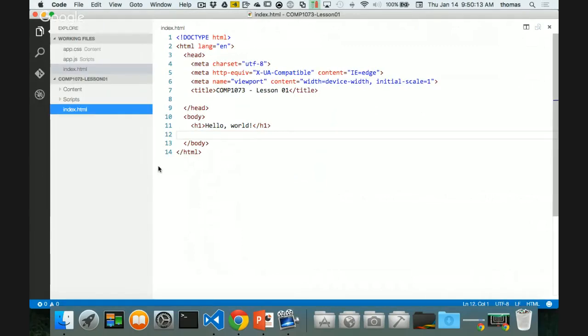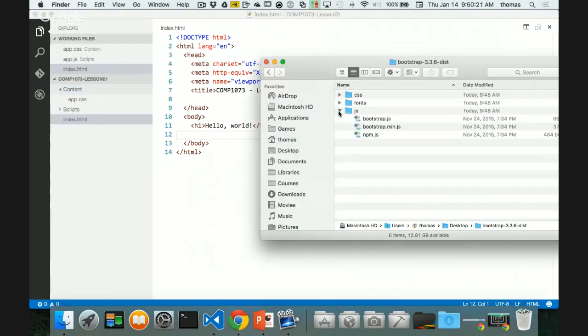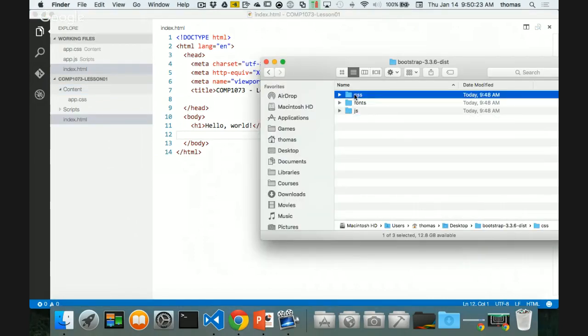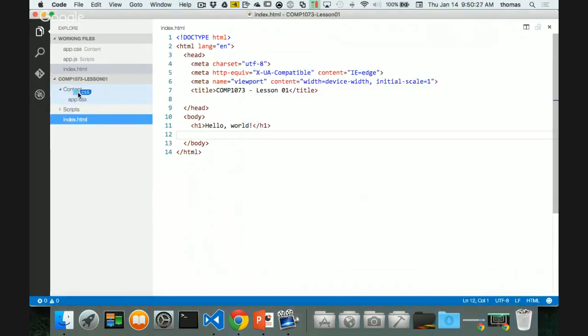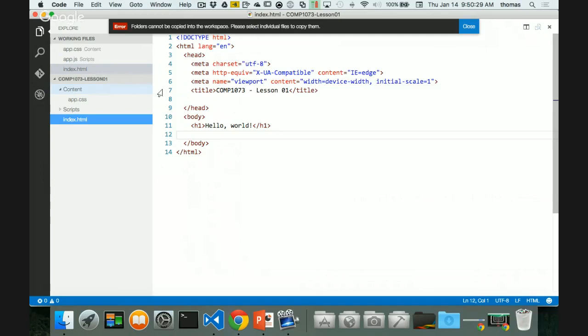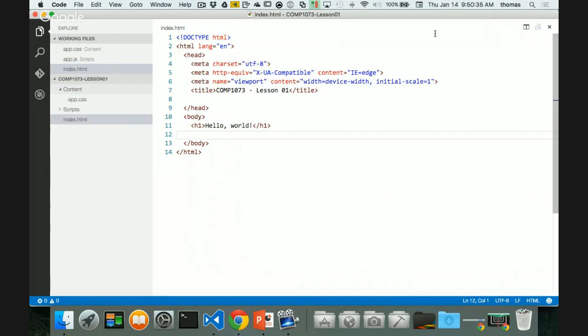And let's see if it'll accept that in my content. So can I drag and drop? Is that possible? I think that's something we have to explore, right? So if I grab my CSS file and drag it over, can I do that? If you notice how I get a green plus here, that's a good sign. It says, well, folders cannot be copied into the workspace. Please select individual files to copy them. So to me, this doesn't make any sense.